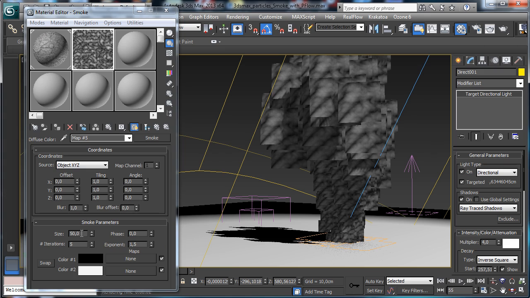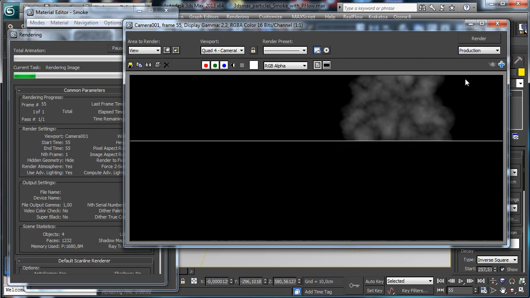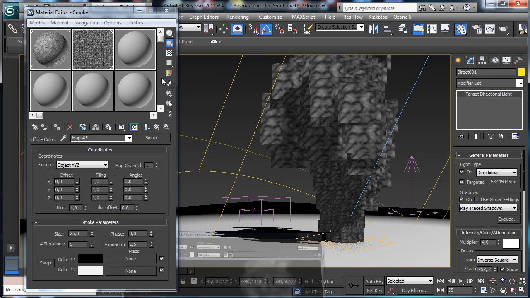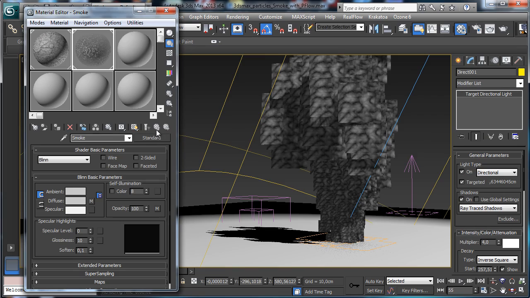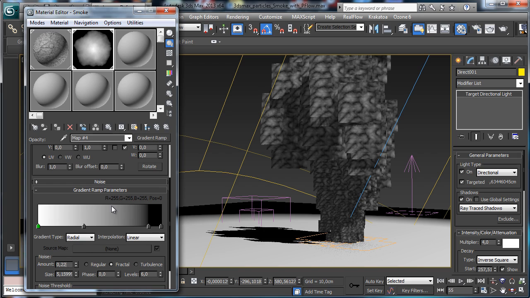Maybe still lower. You see we are introducing more detail inside. Okay, and actually we have to save. Actually we have the opacity controlled by this map, and we can have again maybe a little bit more noise. Let's try with 0.35.